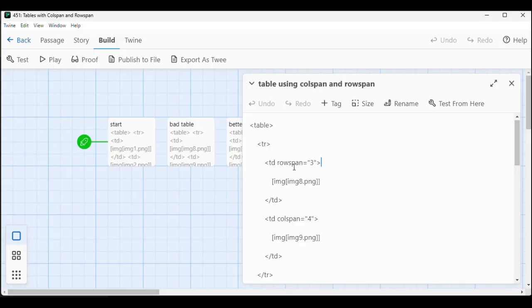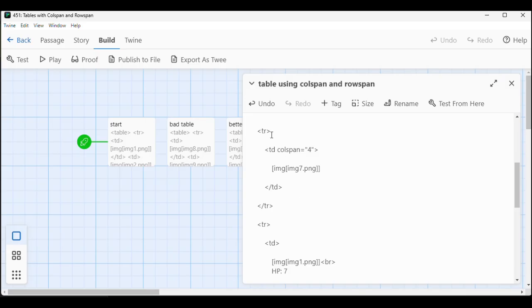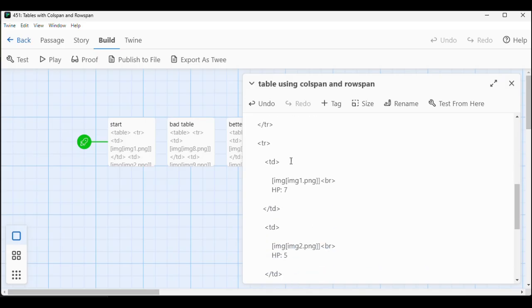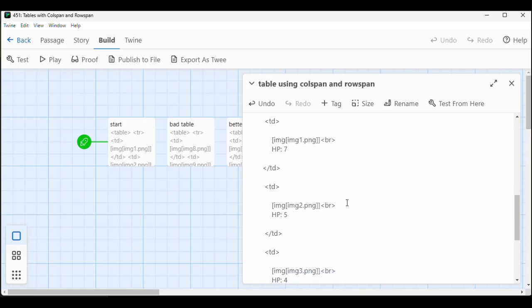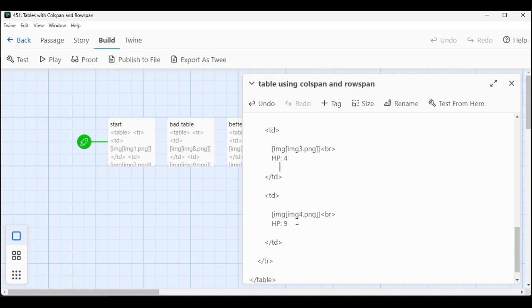Now you can have colspan and rowspan in the same TD. You would just have TD rowspan equals quote whatever the number you wanted, and then end quote, and then you'd have colspan equals whatever number that is. You can have it in either order. It doesn't really matter. Then we have all of the character pictures. So we have a TD with image 1, a line break, and HP7. So that's that one there. Then we have image 2 and their hit points, and so on for the other character pictures.